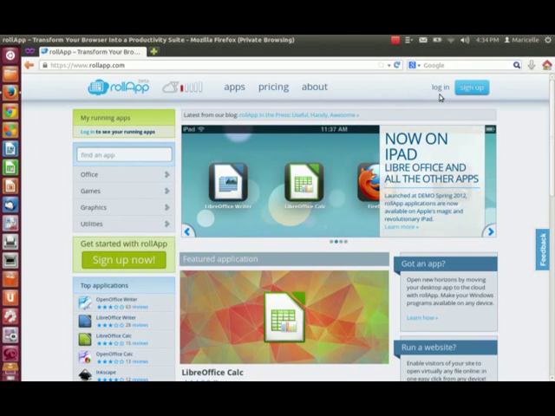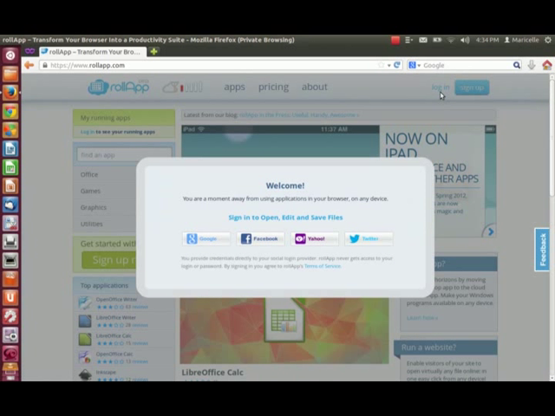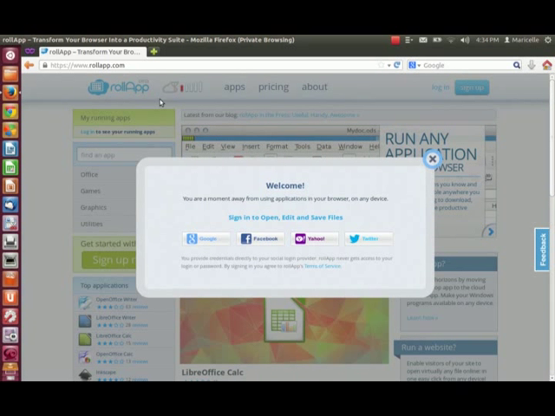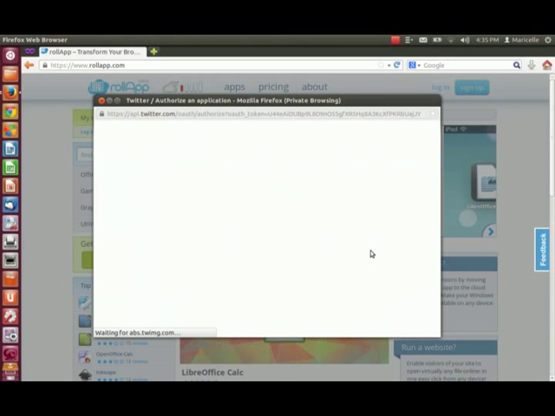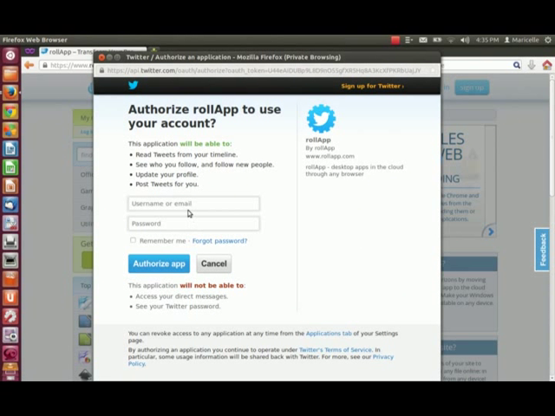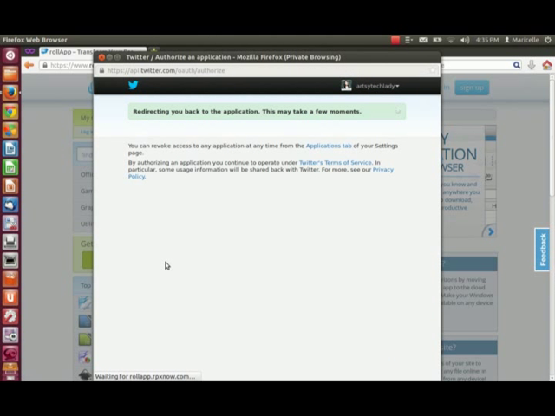So let's go ahead and log in to rollapp.com. I already registered, and in order for you to register, you would have to have an account with any of these providers here. So I'm going to log in with Twitter, type in my username and my password, and I'm going to authorize the app.